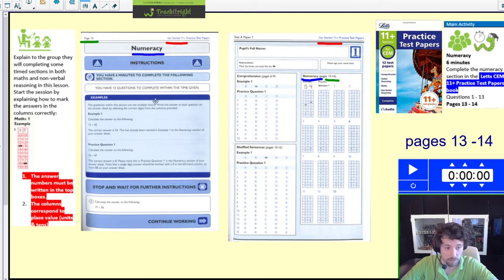And you'll see it's got some instructions. So it says the title, numeracy. It then tells you how long you'll have for the assessment. It gives you an example, and then it says stop and wait for instructions, and then you can begin the assessment. And this assessment will carry on to this page and several pages after.